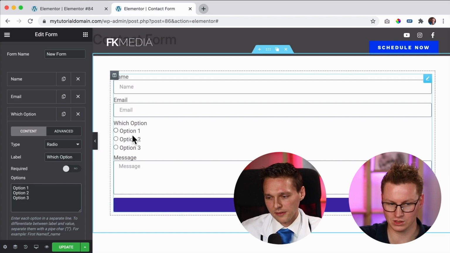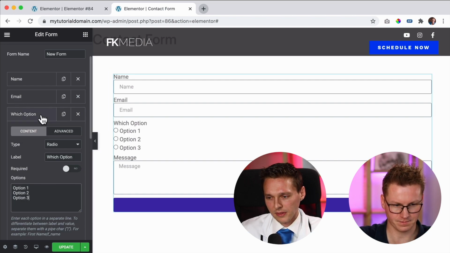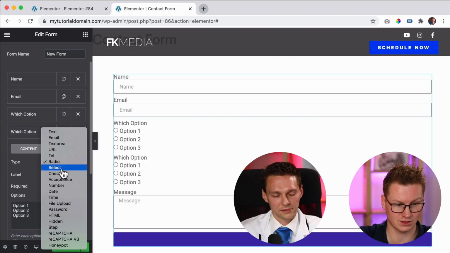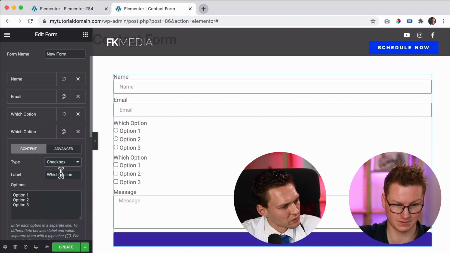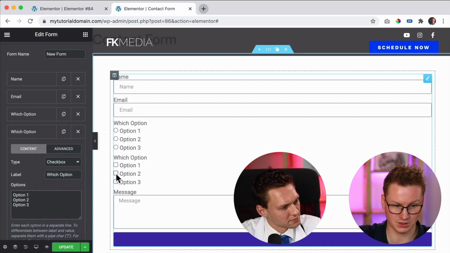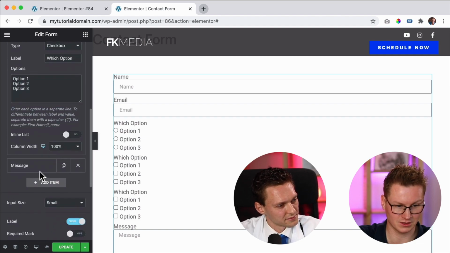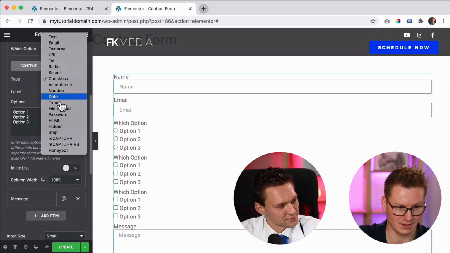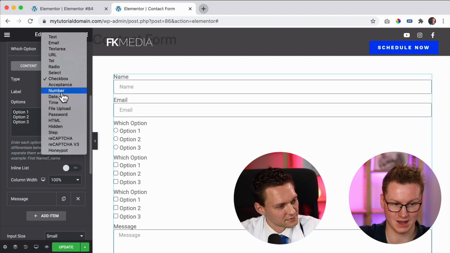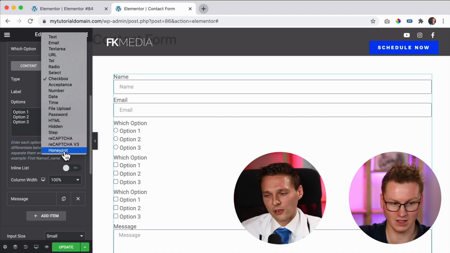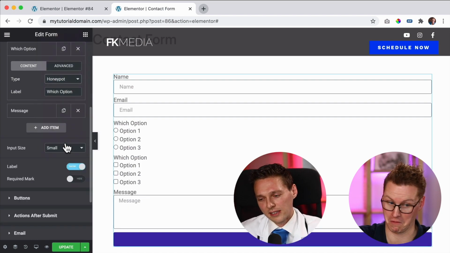So there it is. Of course, I need to style this a little bit more. I can duplicate it and I can also click over here and then decide to change it to a checkbox. And then again, there's option 1, 2, 3. Let me duplicate it. And then you can have a file upload. You can have the time and number. You can even have a honeypot. Whatever that is.